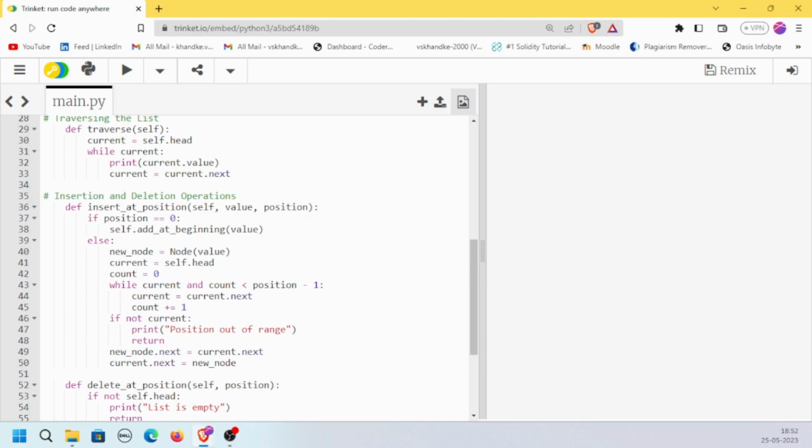Here is the insert at position. We need to pass self, value, position: the value of the element which we need to insert and the position at which we need to insert. Okay, so if position equal to 0, add at beginning. Else new node equal to Node(value), we need to assign head to the current, then count equal to 0. While current and count is less than position minus 1. This is the logic we need to implement.